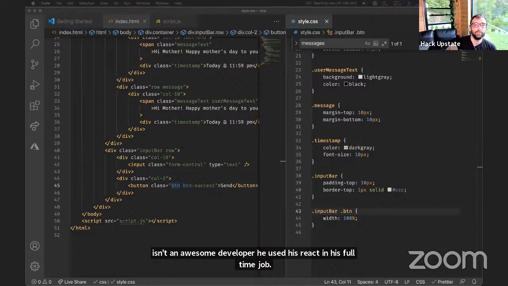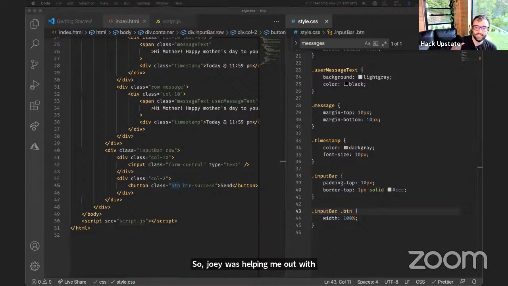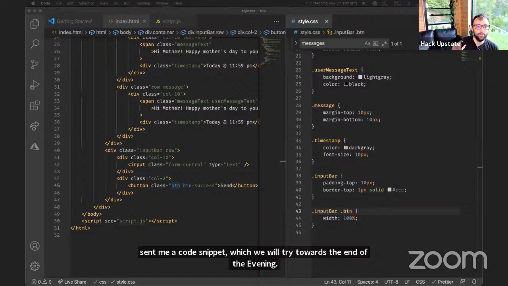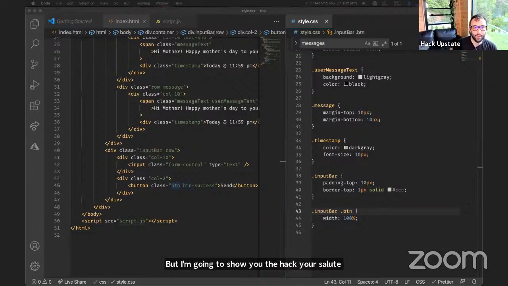So Joey was helping me out with some Flex stuff, and he sent me a code snippet, which we will try towards the end of the evening. But I'm going to show you the hackier solution that I came up with.